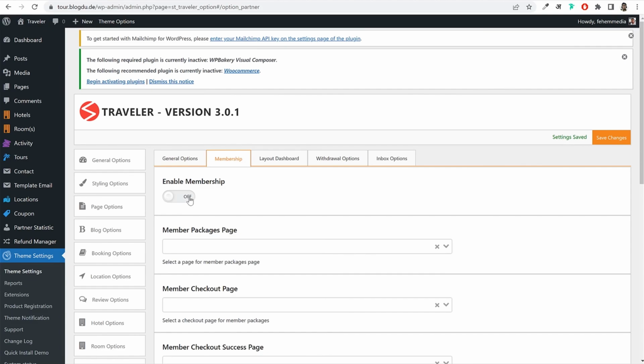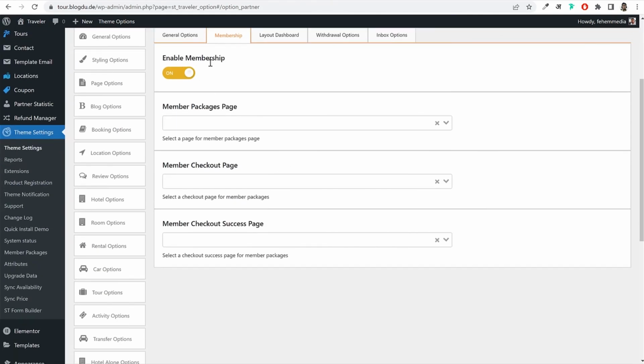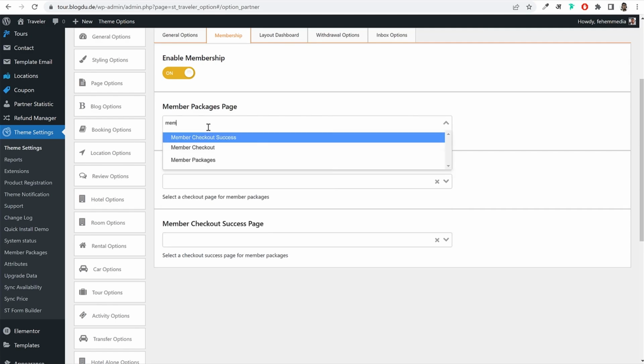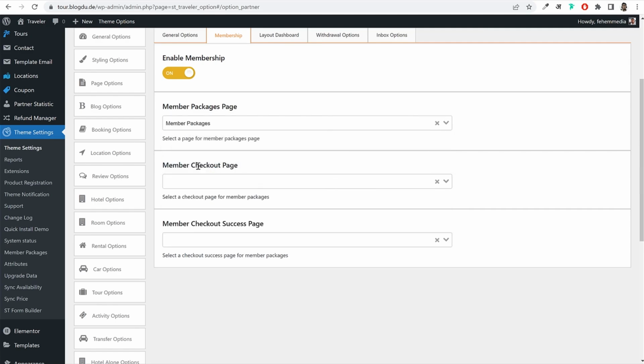Then we have the membership option. For this also, we want to make it enable. So we want to enable membership. I don't recommend this thing, but I'm just showing you this option. If you want to enable membership option on your website, maybe you can do that. Now member package page, we have created this. So select member packages. Member checkout page also we have created. Member checkout success page also we have created.